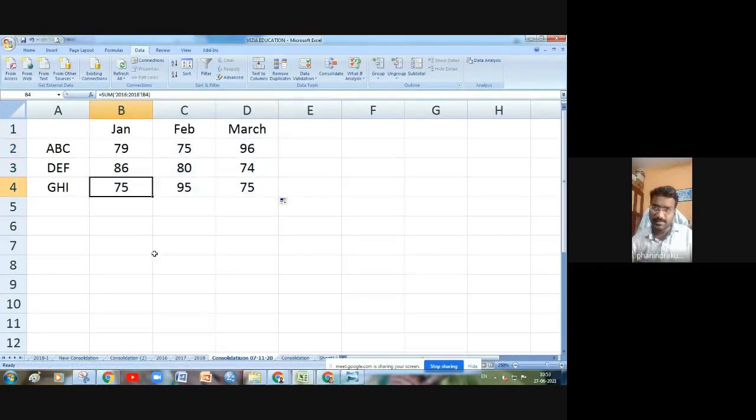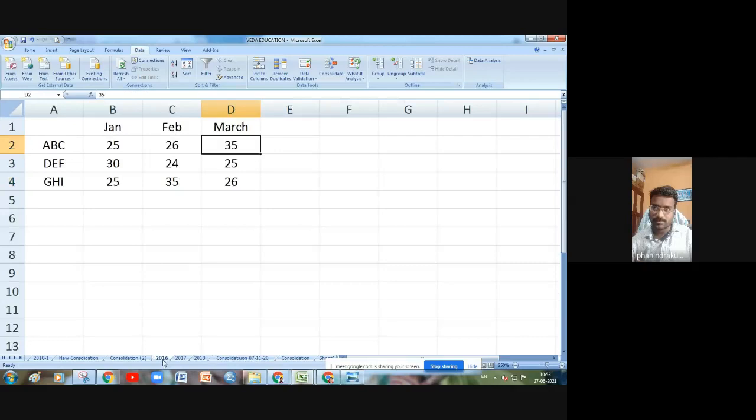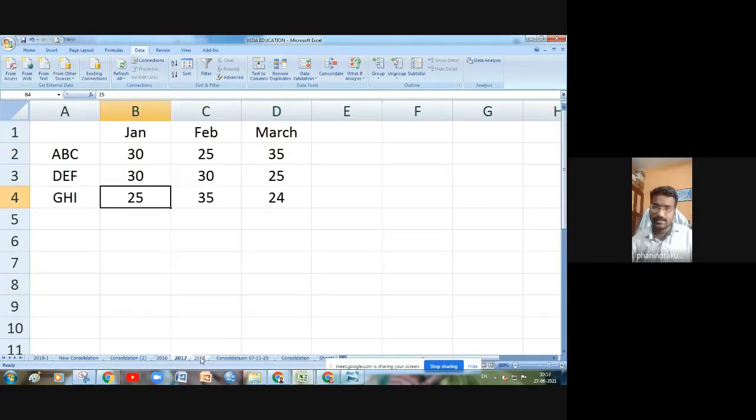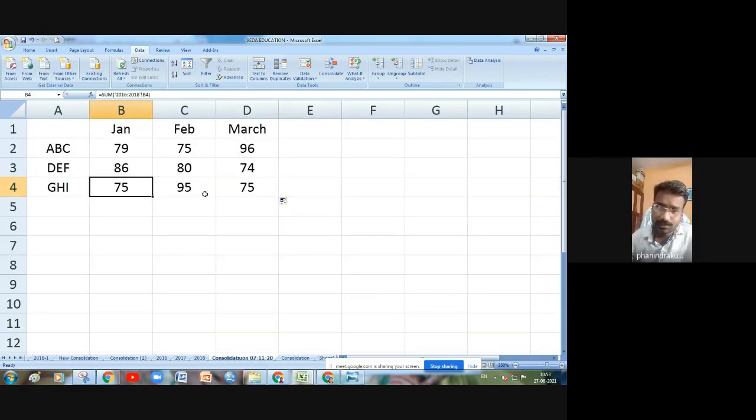You can compare this. I'm comparing this one, GHI. What is the performance of GHI? 25 in 2016, 25 in 2017, and 25 in 2018. Then the total will be 25 plus 25 plus 25, 75. And whenever you're doing this, you may cross-check also, and you will be getting accurate results.